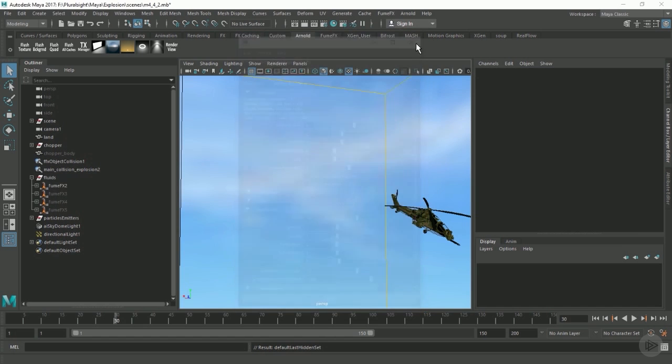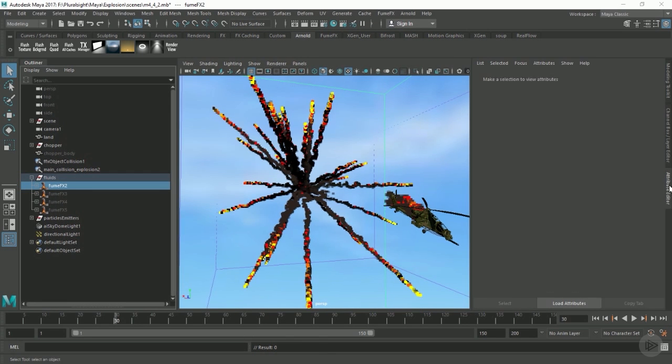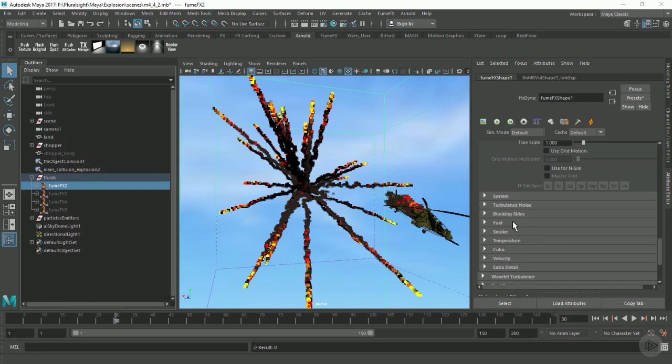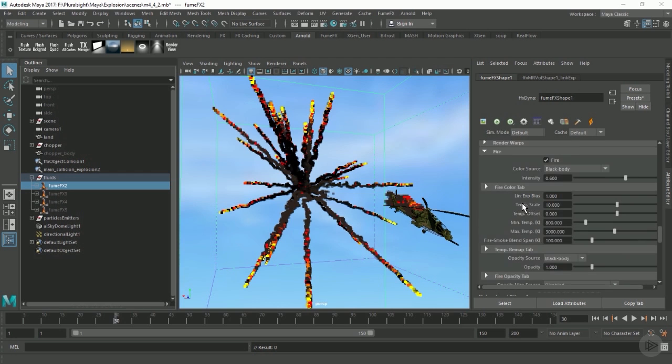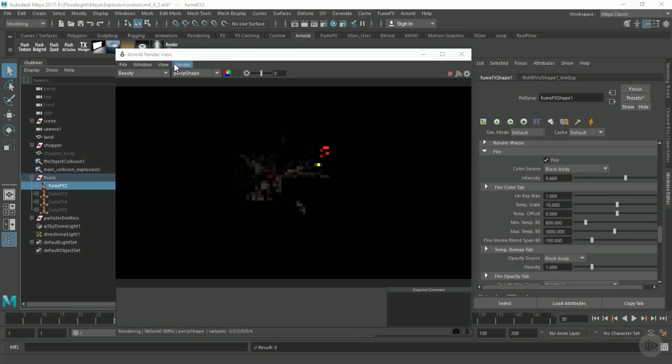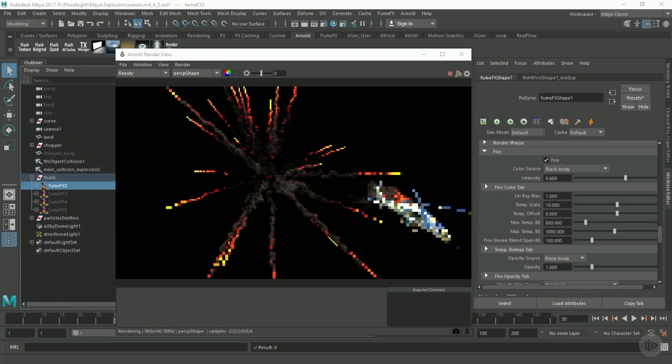So with that, let's go into our fume container here and let's just take a look. I'm going to go and start my IPR here. And what I'm trying to get out of this is I'm just trying to get some hotter fiery areas at the end of the tips, and I want it to burn off a lot quicker and not to have this big trail of fire.